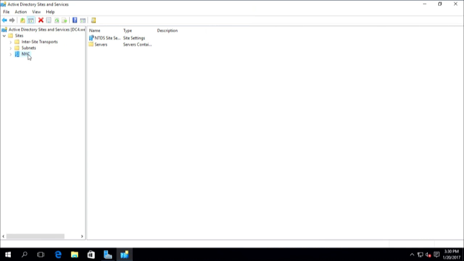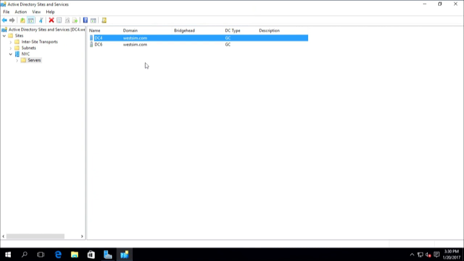Now be aware that by default, all of my existing domain controllers in my Active Directory tree are going to be located inside of this default site. If I expand it and then go to servers, I see my DC4 domain controller, that's the one I'm working on right here, as well as my DC6 domain controller. Because Active Directory didn't know where to put them, it just dumped them into the default first site.